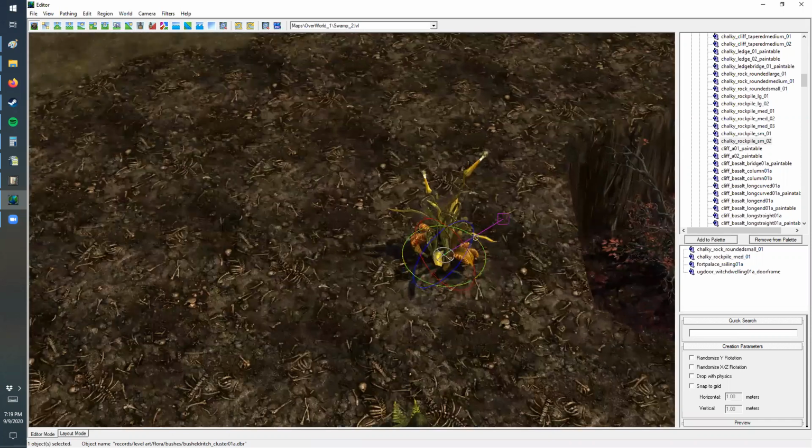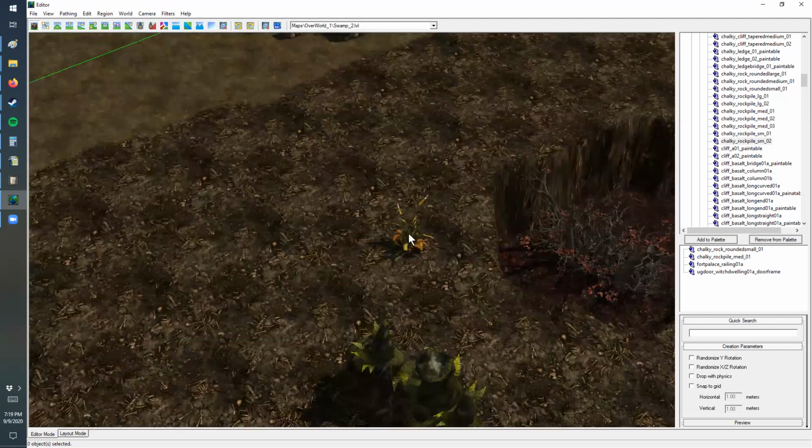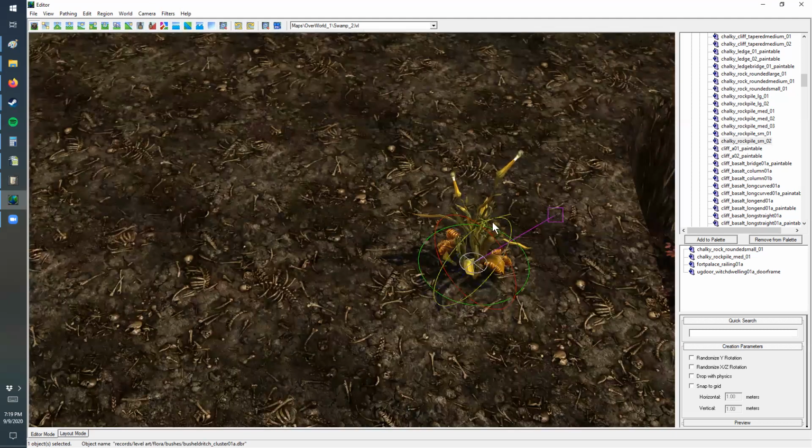All of these circles here are just meant for rotation, so you can flip and turn this however you need. And then the purple is to size it. So if we want it to be a little bit bigger or smaller, we can use that as the sizing tool on it. And this one I want to be kind of upright, so about right there.